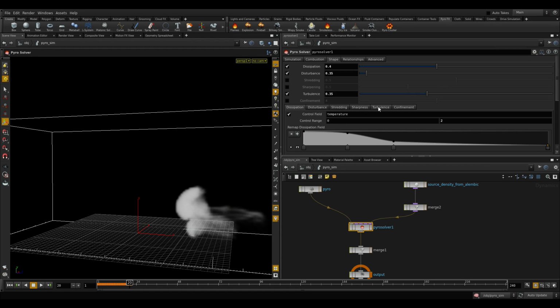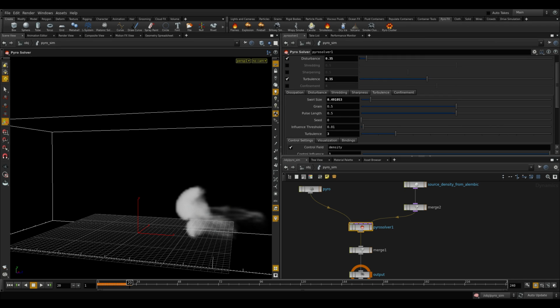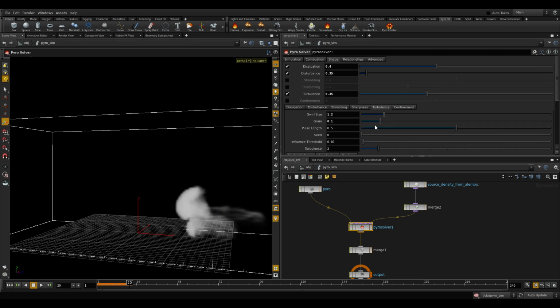Next, I'm just gonna go to the turbulence tab and change the swirl because I want it to be very swirly, and change the grain. The grain is just like the roughness, I think. I want the smoke to be really smooth, so I'm just gonna change this. Yeah, this should work fine.